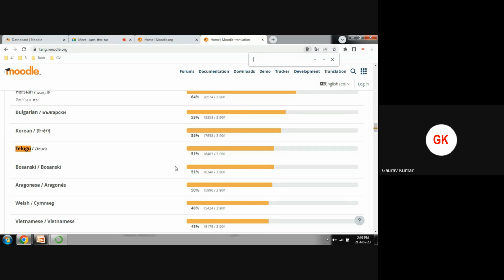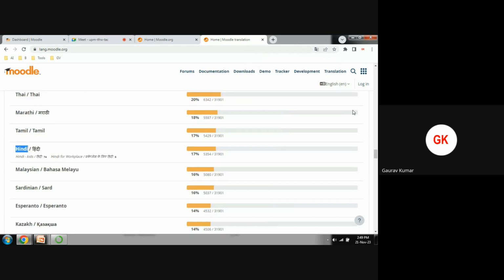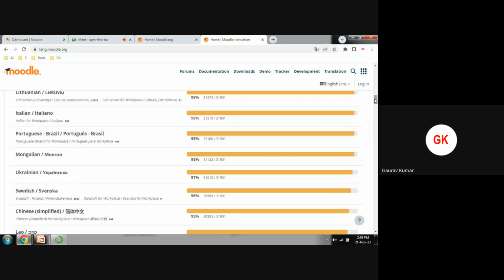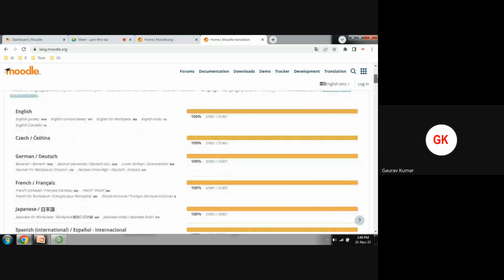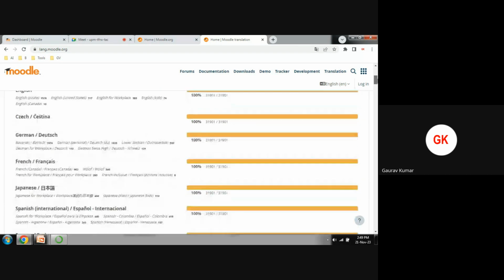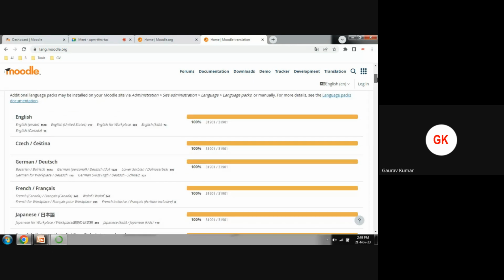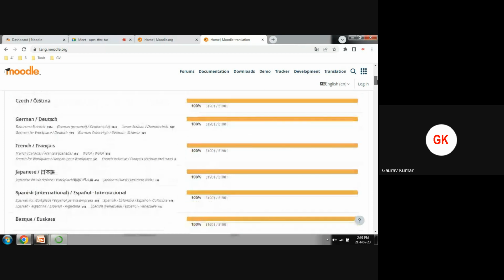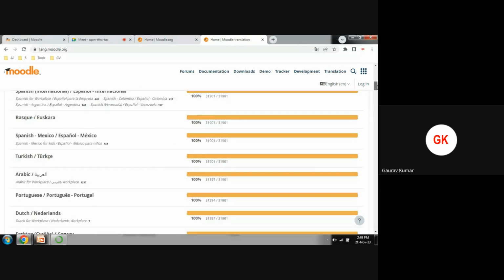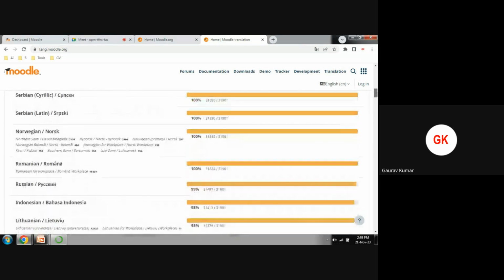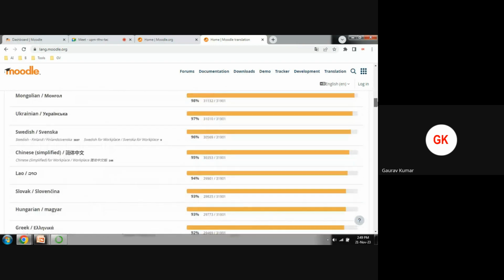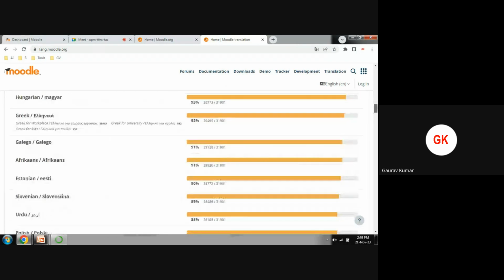In every language, its plugins are available. As far as other learning management systems are concerned, they support English or some particular international languages. But in Moodle LMS, we can create custom content with translation.